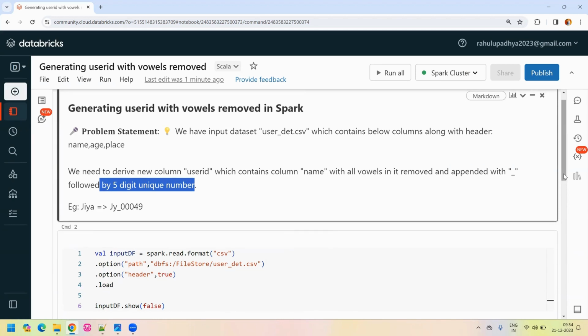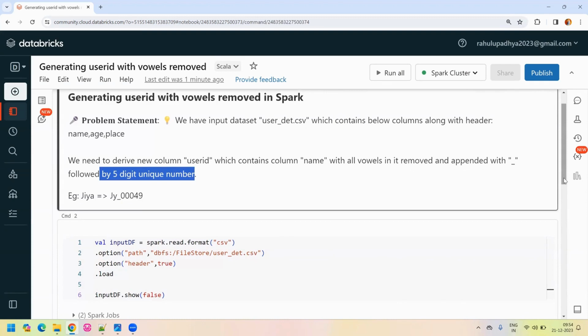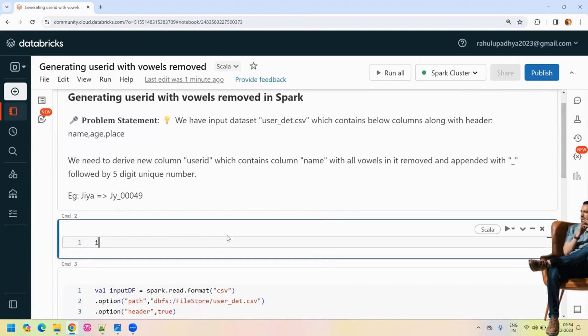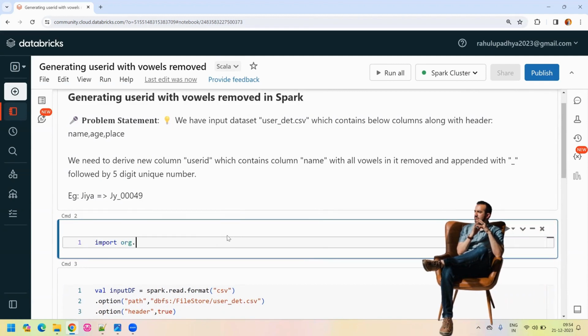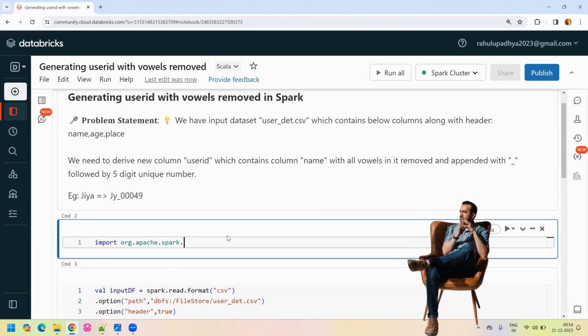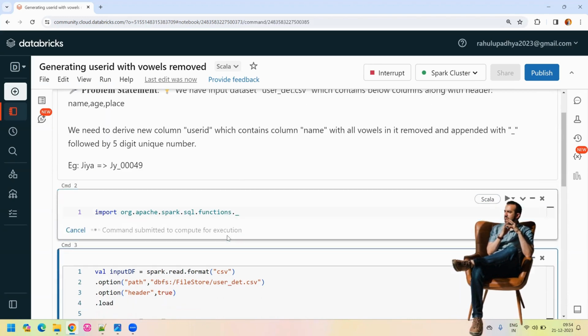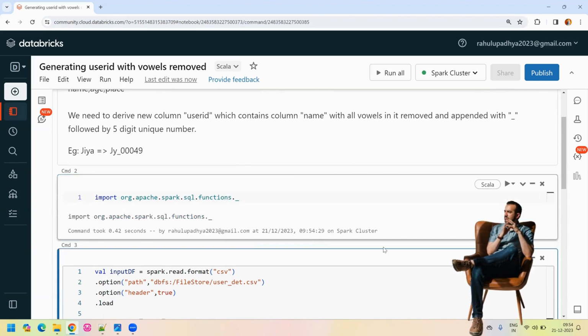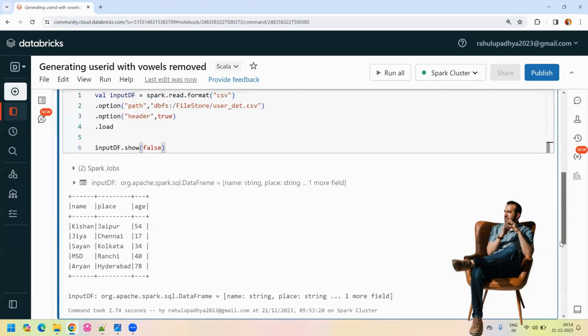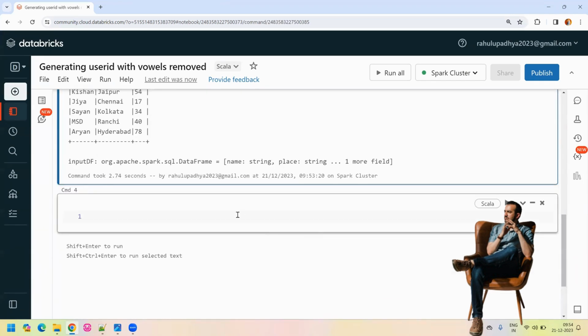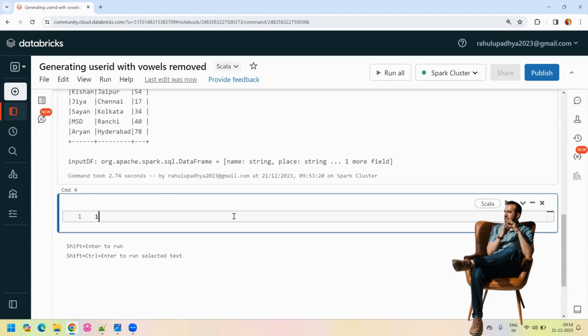So for this, we will be using the SQL functions. And for using the SQL functions, we will require the import statement. So let's add the import statement for getting the SQL functions. So let's run this cell and import the functions. So it is done.